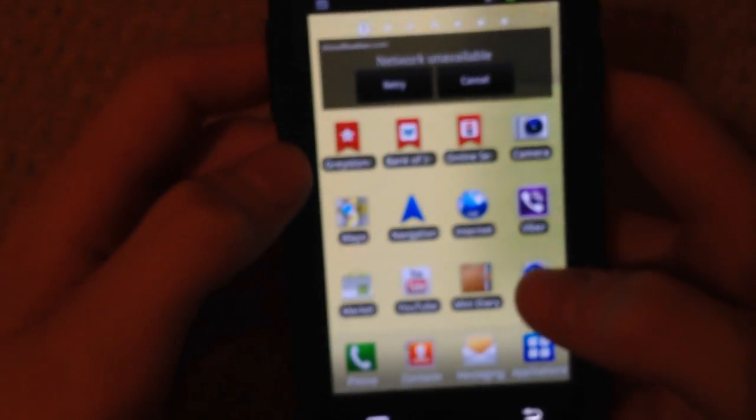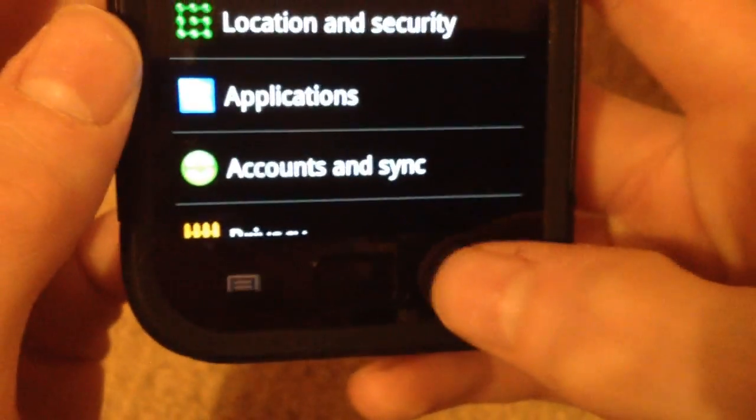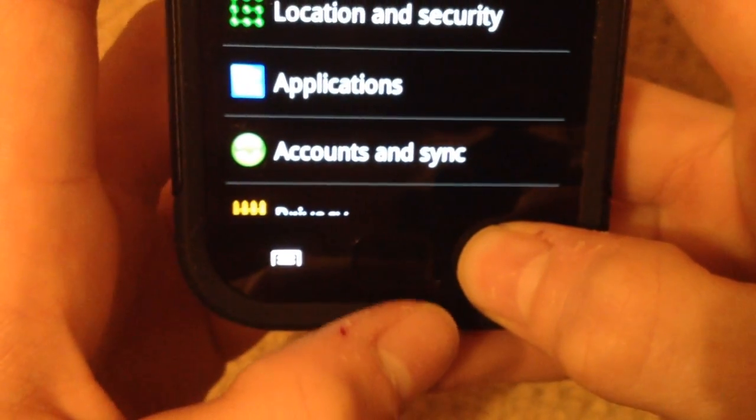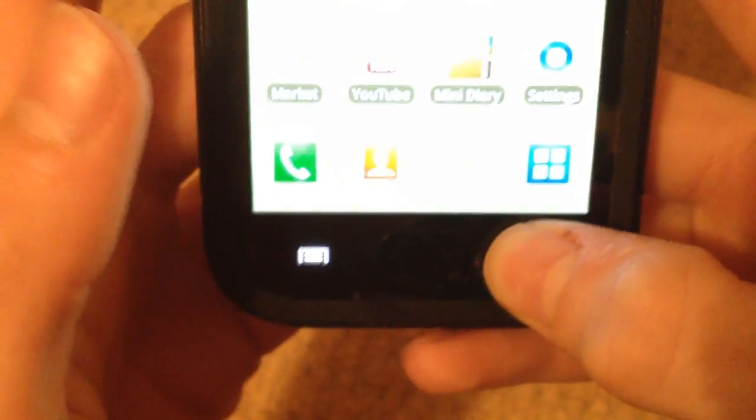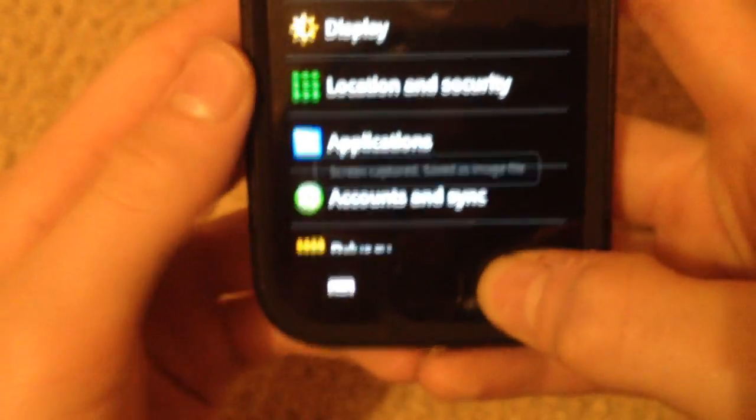I'll do another one again in settings. So, you hold the app button, hold the touchscreen button, and then press the middle button. Oh, I held it for too long there, so I'm back. So hold that and press this.